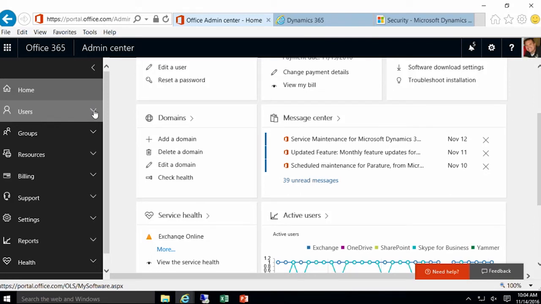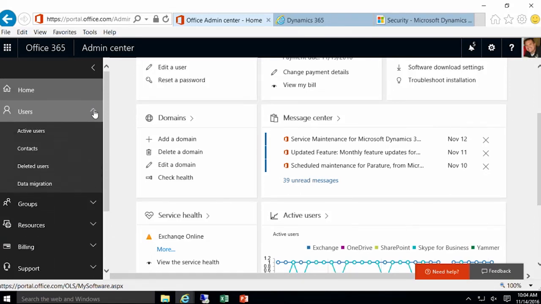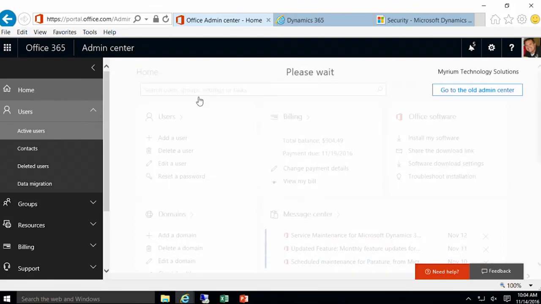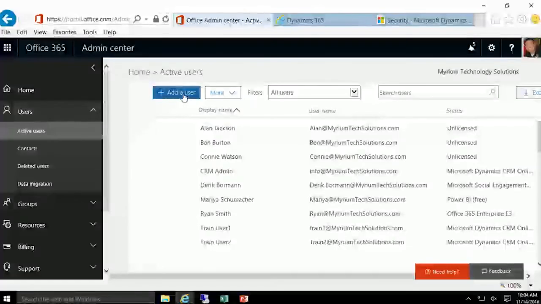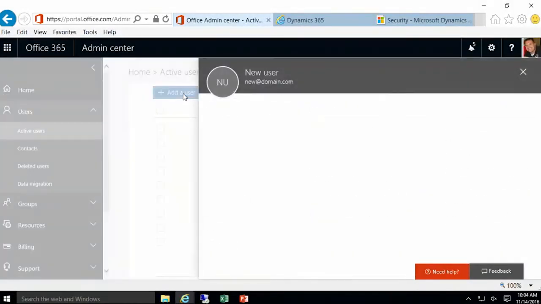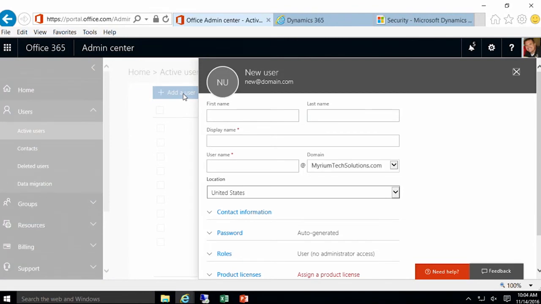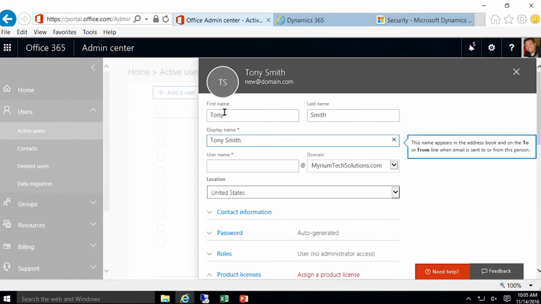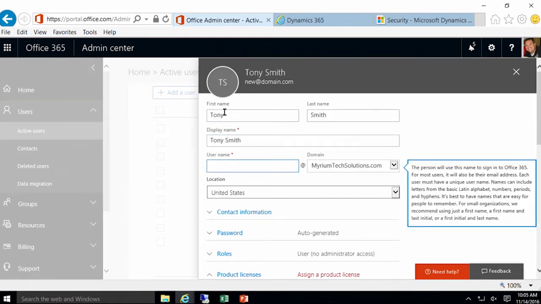This is where you can go in and add specific users to your organization. When you click on active users, it'll show you all of your individual users. Now all you have to do is hit add, and it'll ask you for the user credentials that you want to define. In this case, we'll call this person Tony Smith. Give them a username.